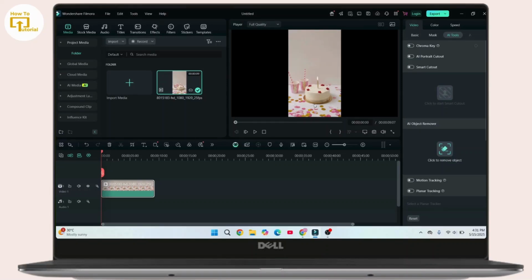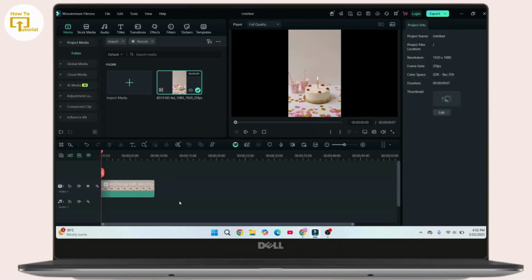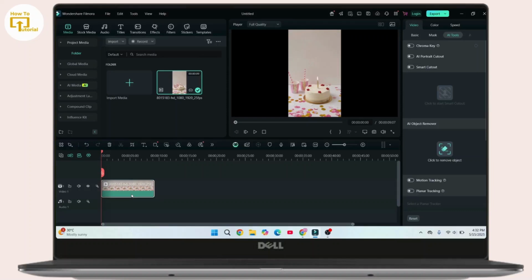First of all, launch Filmora on your device. After that, import the video that you want to remove the background from. Once you have imported your video, make sure to drag the video to your timeline. After that, click on the video on your timeline.